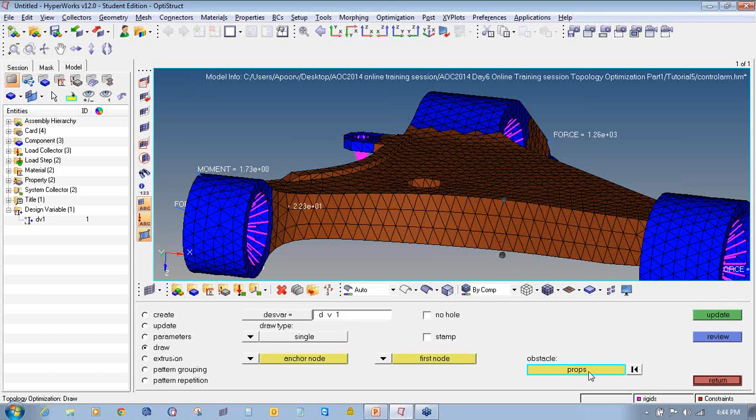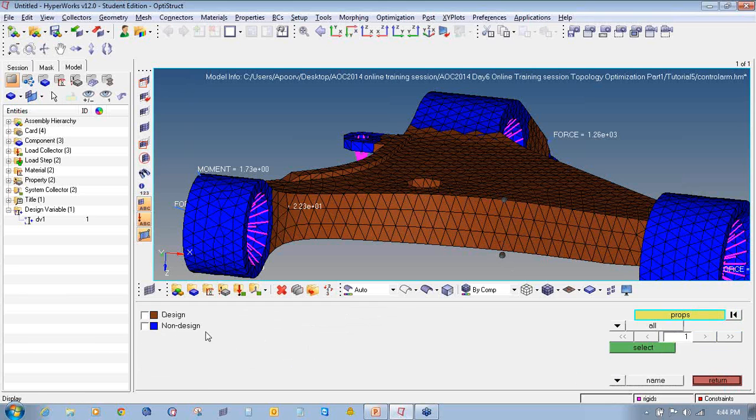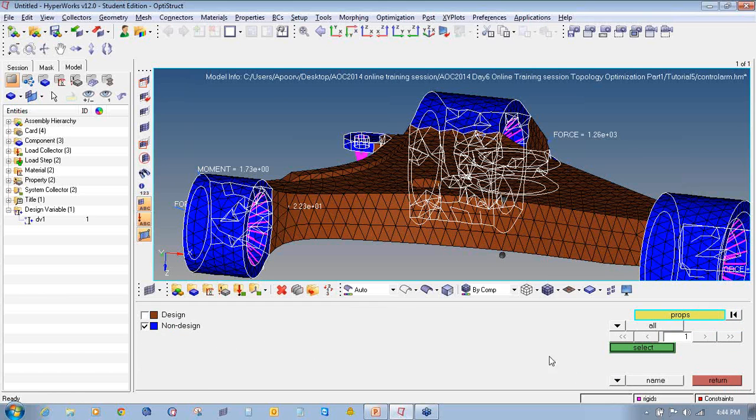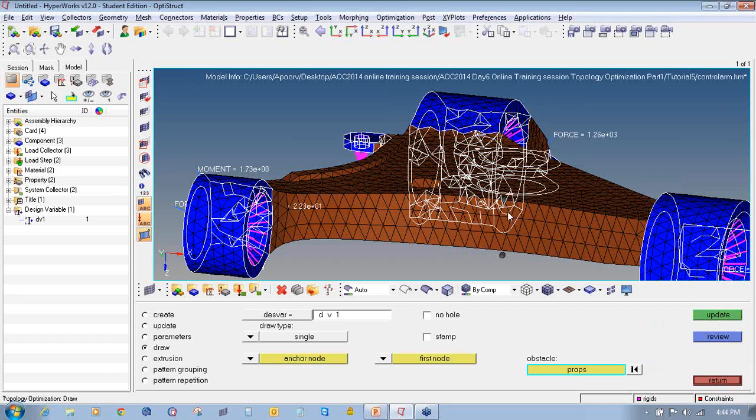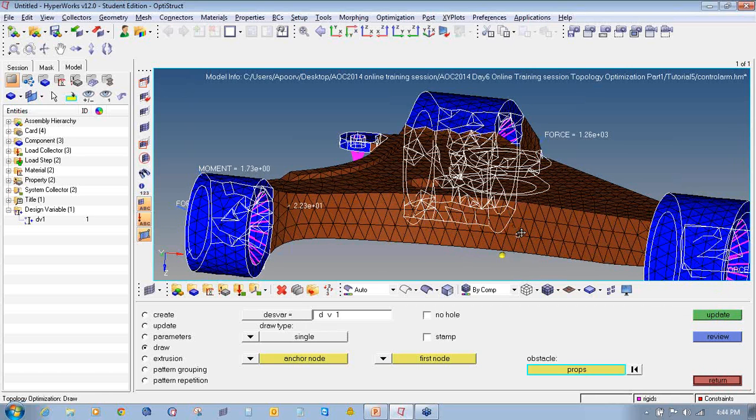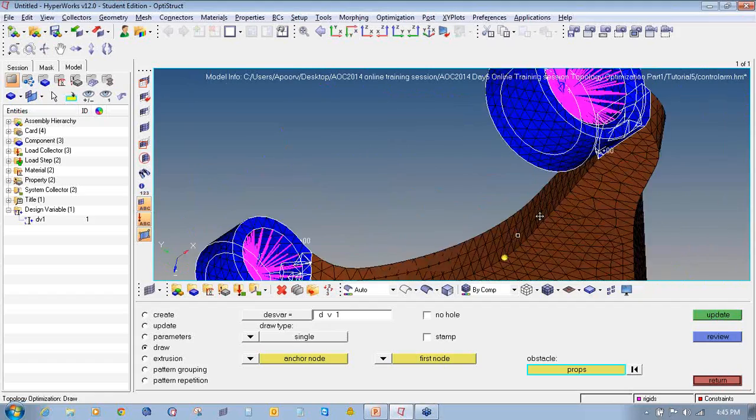Under the obstacles, click on property and select non-design, so that it does not take the non-design part into account. We select the non-designable part as an obstacle for the casting process on the same DTPL card. This preserves the casting feasibility of the final structure. Click on update. So in this way I have defined the draw direction.